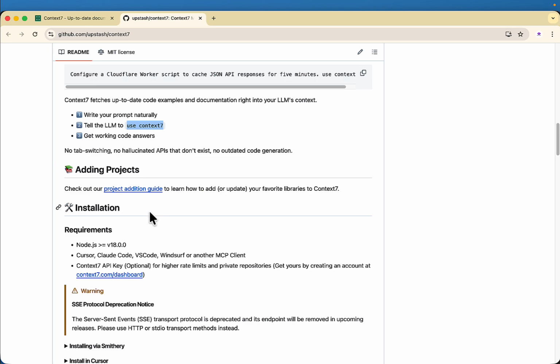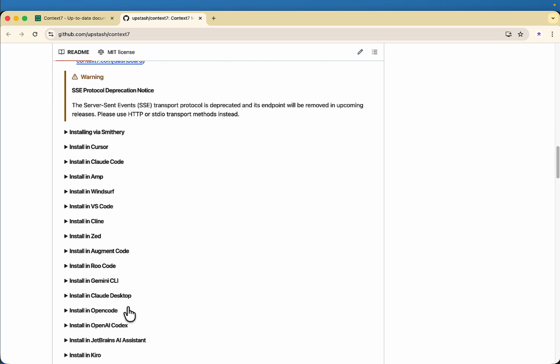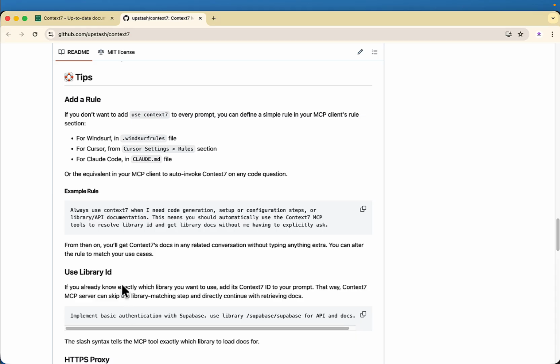There are new features that will come in future, and you see it is supported by Cursor, Claude, VS Code, Zed, Gemini CLI, Claude Desktop, Open Code, and lots of tools which are supporting. One more thing, if you don't want to add this use context every time, you can configure this. For Cursor, you can go to Cursor settings, the rules section, and configure this rule. In Claude, you can configure this rule in the claude.md file, and Windsurf you can configure in this file.